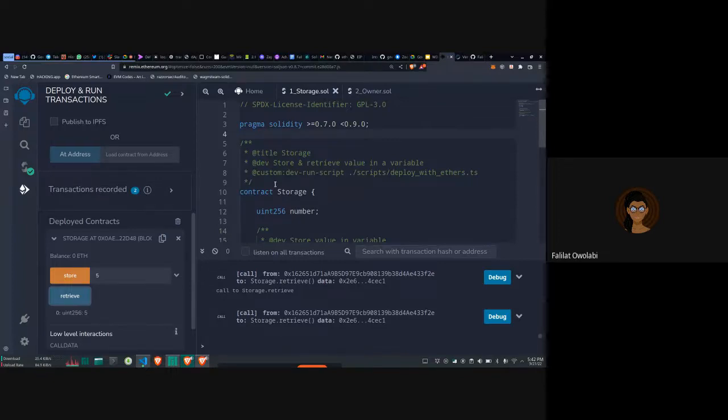So our next tool that we'll be using is Hardhat. Yeah, Hardhat.